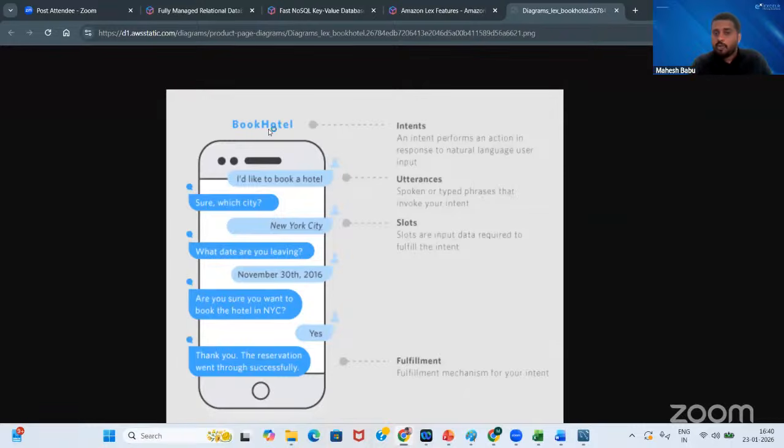So the intent is book a hotel. Whatever utterance you are going to provide, it should match the intent of the chatbot. Whatever statements you are passing should be relevant to the intent. So I want to book a hotel. If I use the statement, I want to book a biryani, it is not possible, right? So whatever utterances you provide should match the intent. Utterance means the input from the user.